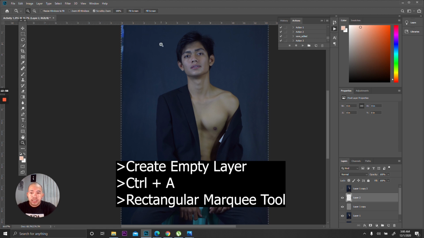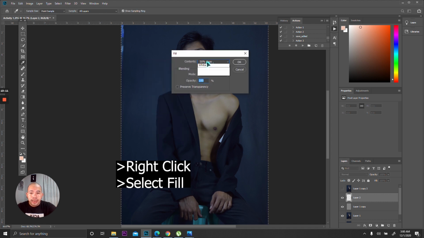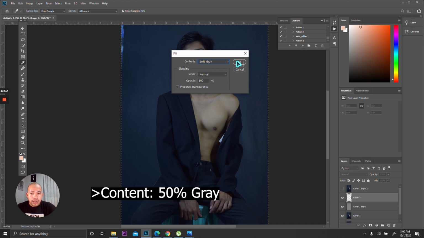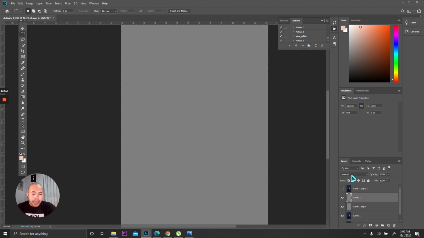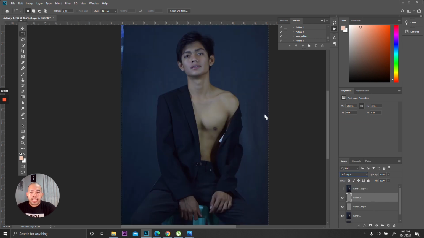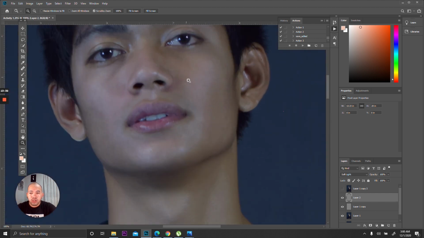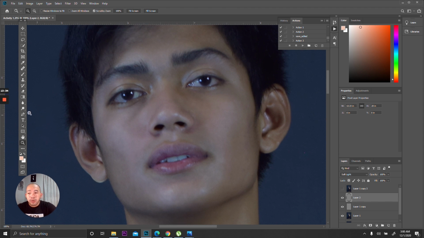Control A to select the entire image, and then click mo tong selection tool, rectangular marquee tool, and then right click, and then click fill, and then select 50% gray, then click OK, and change this one into soft light. Then deselect, Control D to deselect the image to remove the selection tool. So next is pwede na tayong mag-apply ng dodge at saka burn tool.